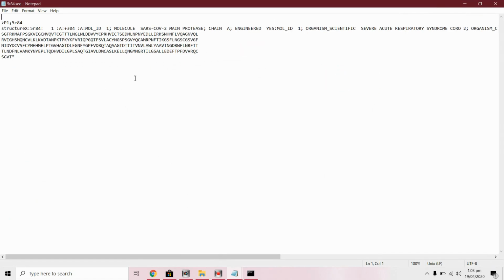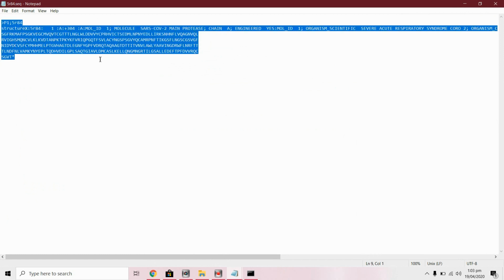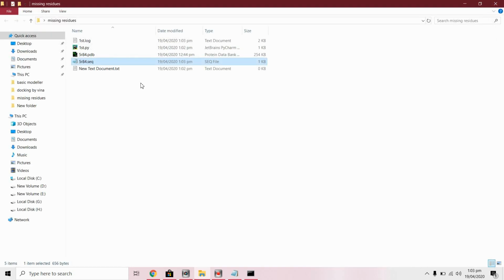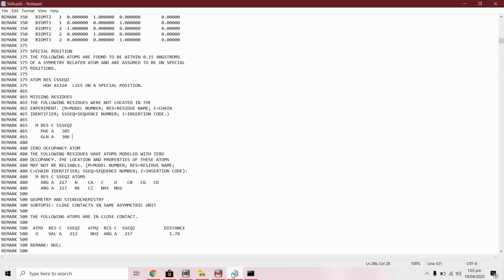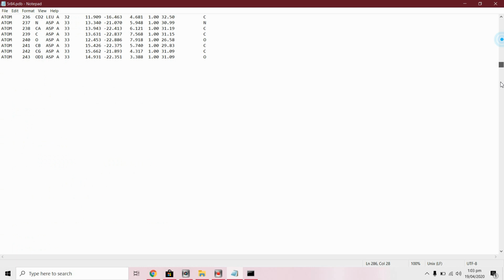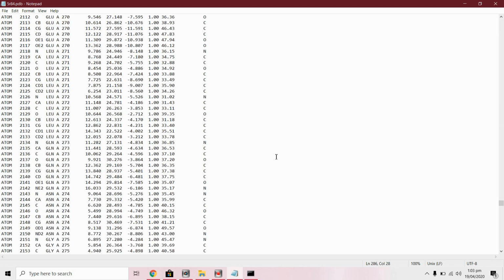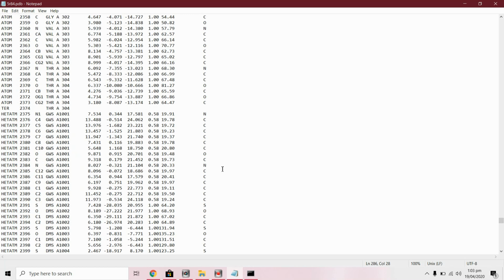Now we will prepare an alignment file. Copy this. As you can see the position of these residues, 305 and 306. These are the last residues. If you go to the end of the file, 304 is the last one. So 305 and 306 are the last residues.